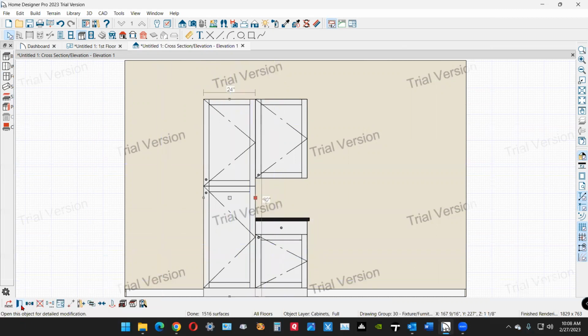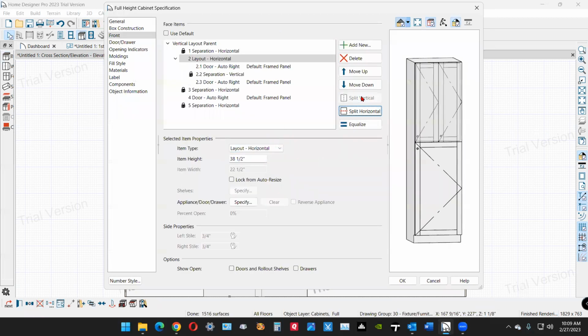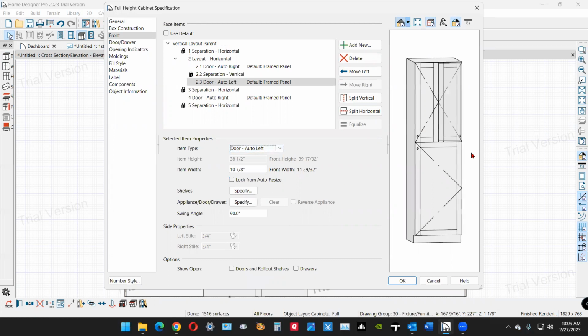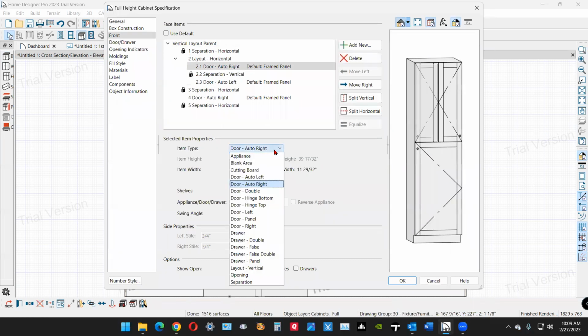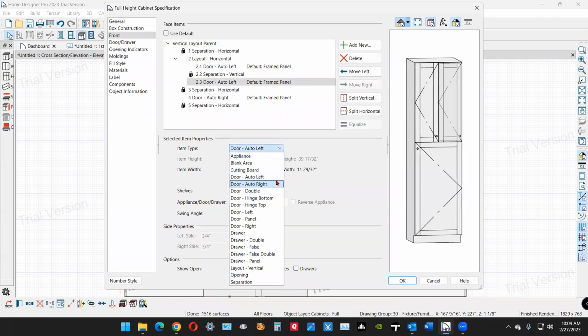Take this full height, click on this, split vertically, click on the right hand and change it to a left hand. So it makes more sense, or if it makes more sense to go the other direction. Probably does.